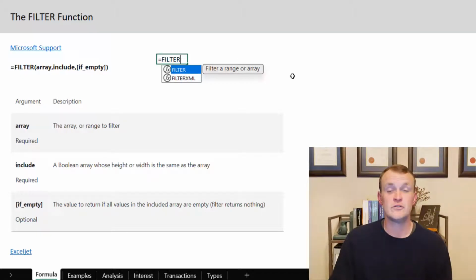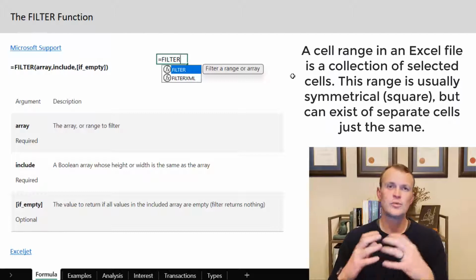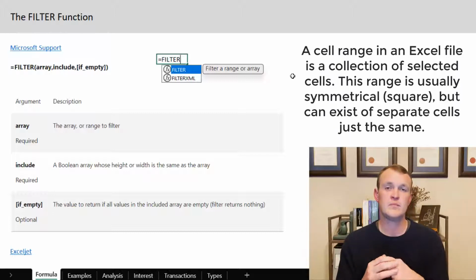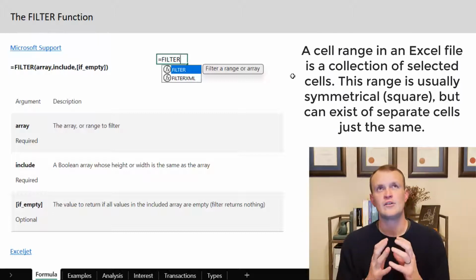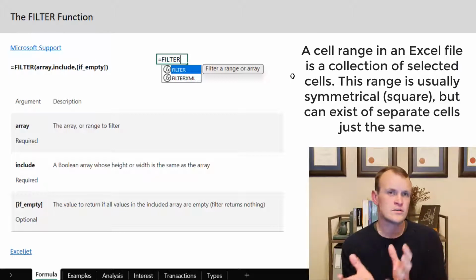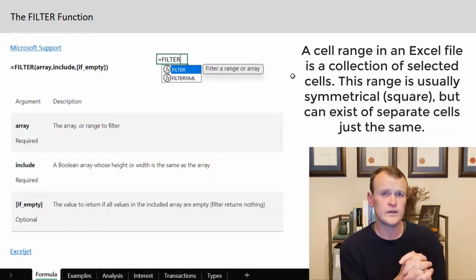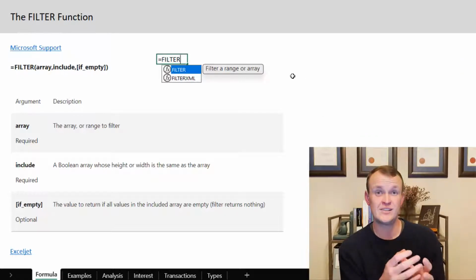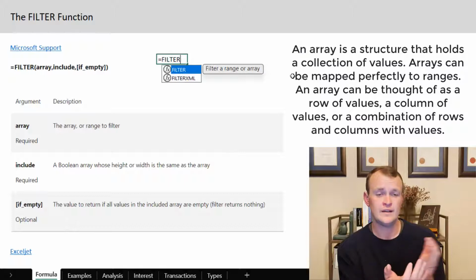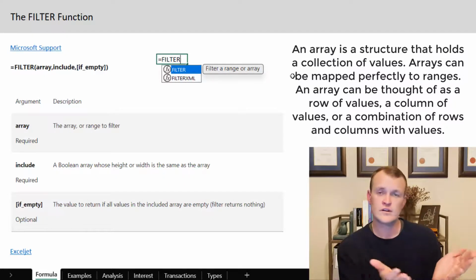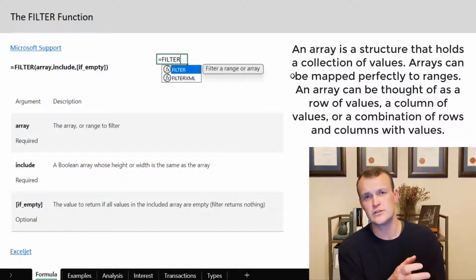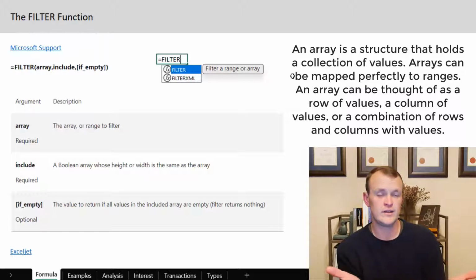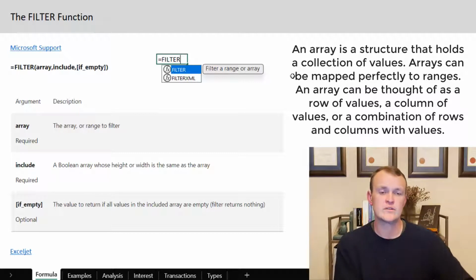Now, what is a range? A range is any one cell or group of cells. So it can consist of multiple rows and or columns or fields, or just one. That's a range. And an array is essentially the same thing. An array in Excel terms consists of columns and rows. You get a 1D array, which is essentially one column or row of information. You get a 2D array, which is columns and rows.